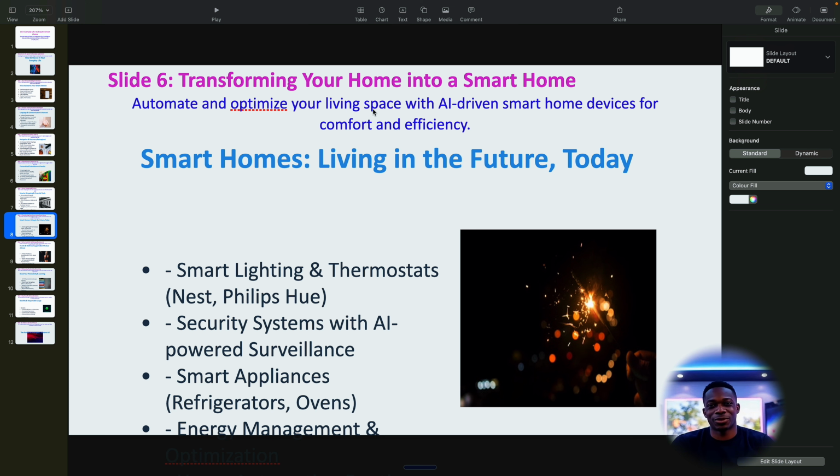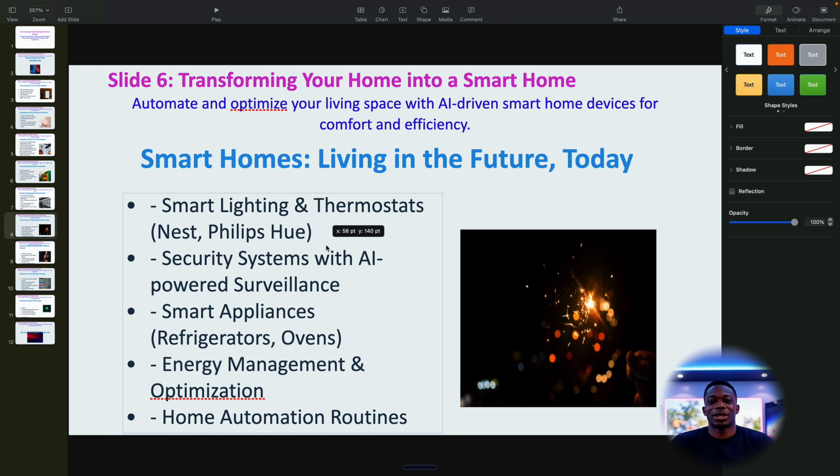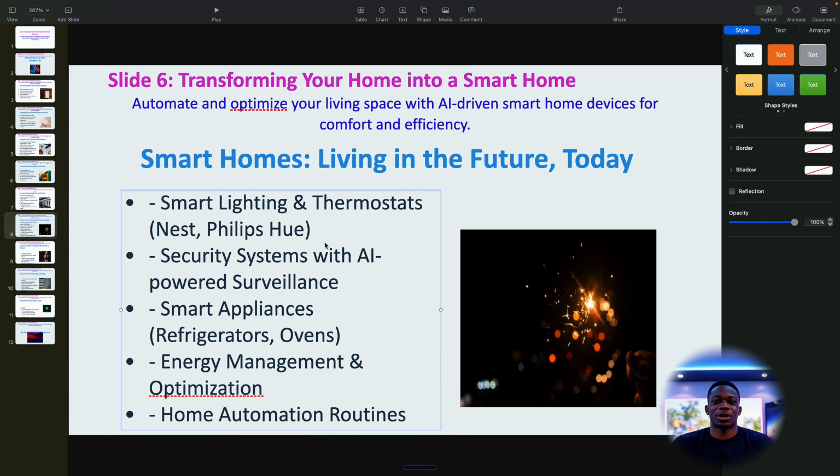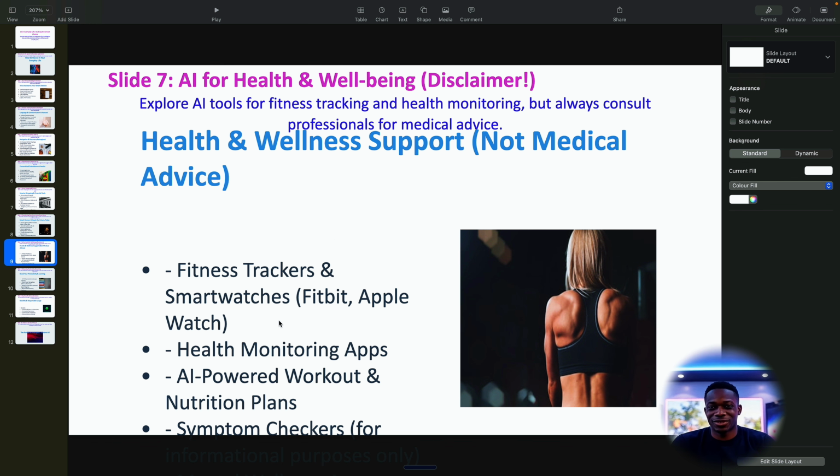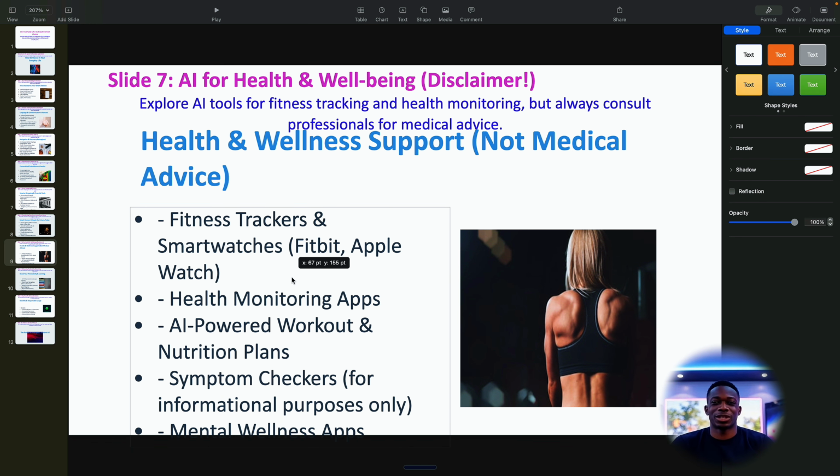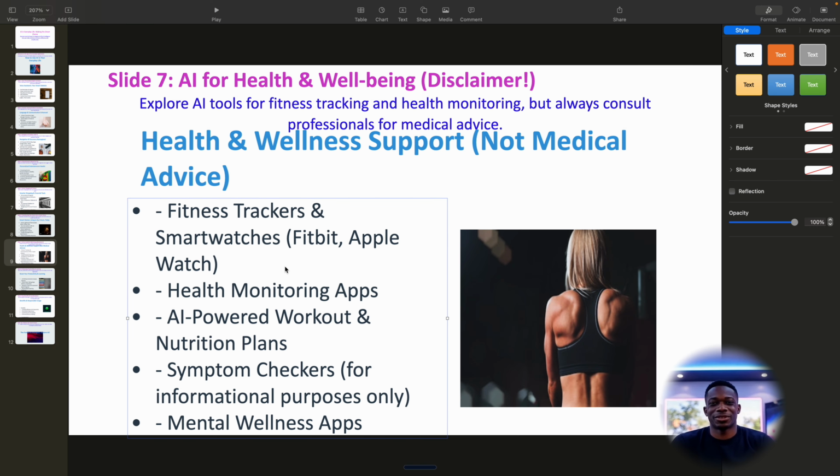We've also got transforming your home into a smart home. That can be quite useful. There are a lot of smart home tools and gadgets that are really getting a lot more popular as time goes on. And of course, in health and well-being, you can use Apple Watches, Fitbits, and a bunch of different things to track your health and nutrition as well as checking for symptoms and for mental wellness.